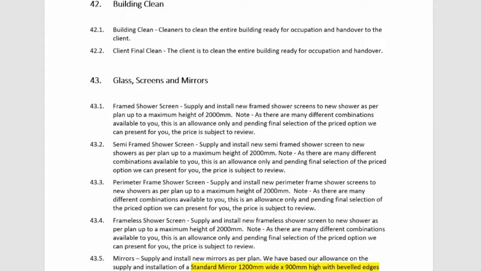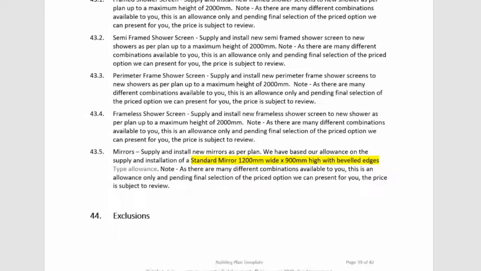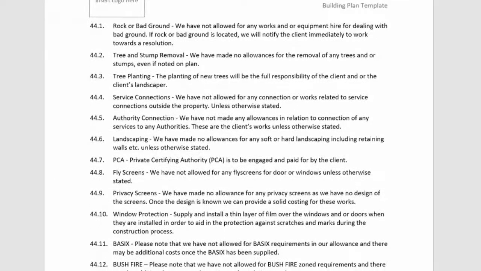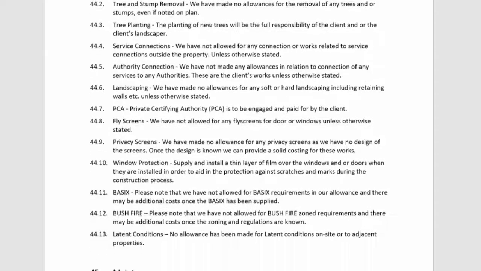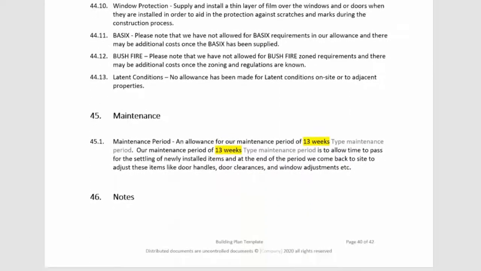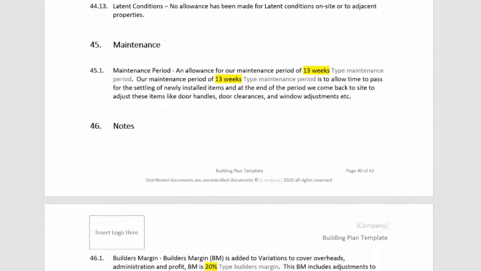at the end of the project, what you've allowed for, glass screens and mirrors, some exclusions at the end there, what you may not have allowed for, any rock or bad ground, tree stump removal, any council fees, privacy screens, any notes that you may not use, just add them in there.